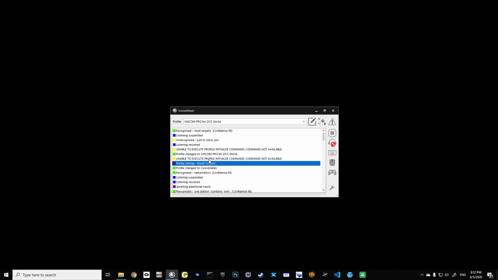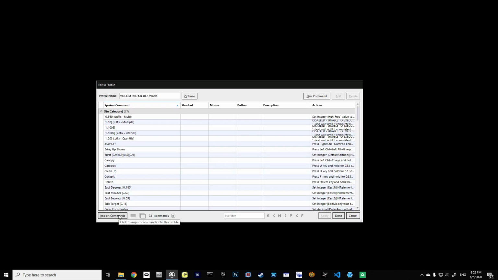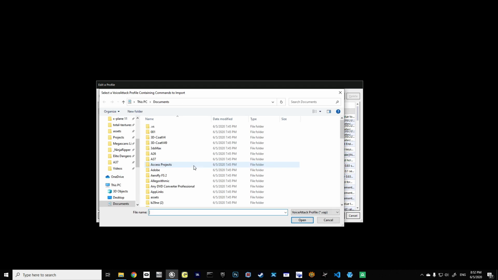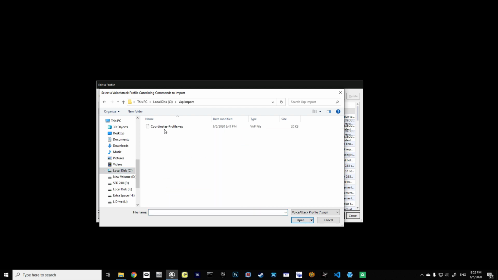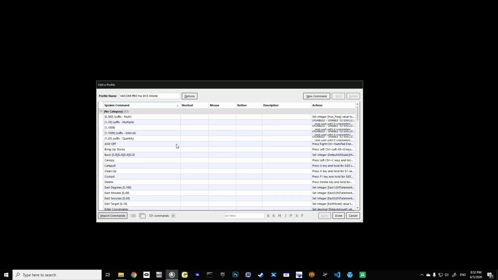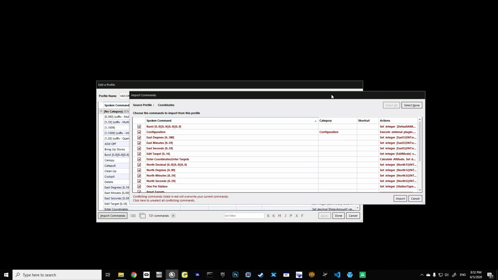But basically, that's how it works. Okay, so now to import it into there, let's say I didn't have it in here. You would actually go into Edit Profile. Down here under Import Commands, go back to the same place where you saved the import from before. In my case, it was VAP import. Double-click on Coordinates. It will then pop up all the commands.